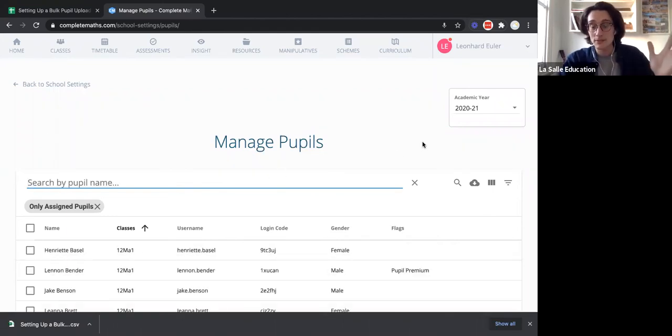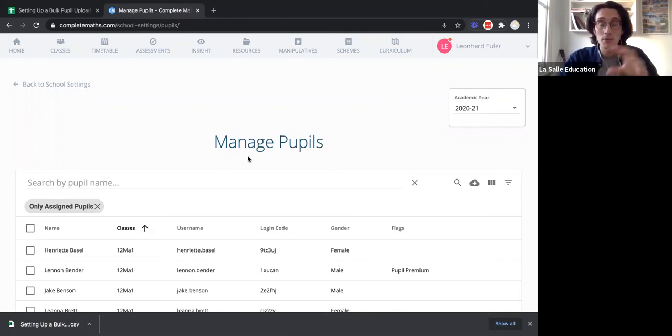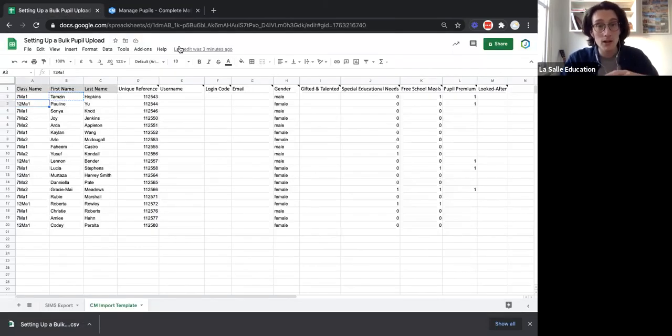And that's it, really. If there are any issues with your upload when you do all that, it will pop up in a little red box and say which row the issue is, and we'll tell you what it is. So typical issues might be that you're trying to upload a pupil that already exists, that the class name doesn't match a class on your platform account, or that some of these formats don't match. So if you haven't got zeros and ones in here, you've got Ys and Ns, that upload won't work.